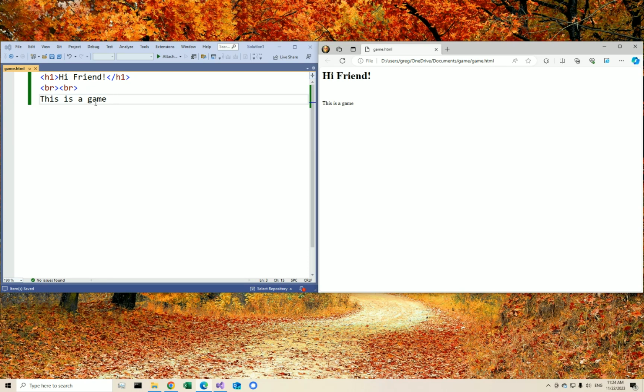So go ahead in your file, make the changes to make it look a little bit more like this. Come back when you're done. Oh, and make sure you save.